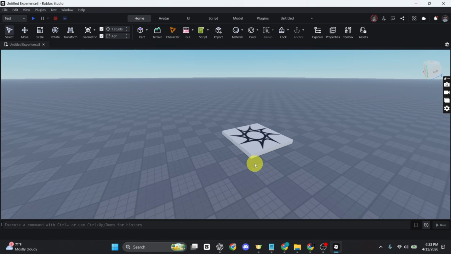Before we start, make sure you already have your animations ready. I will be using an R6 rig for the tutorial, but you can use any model, whether R6 or R15.